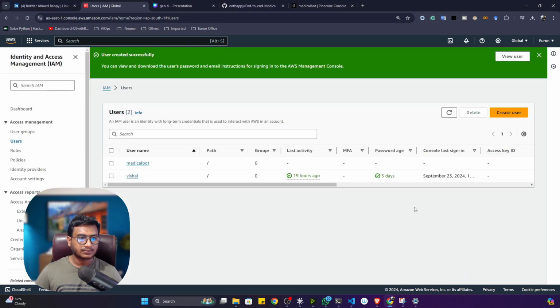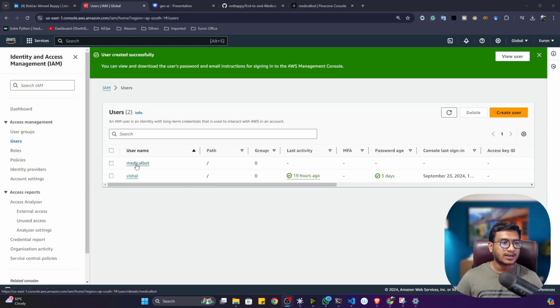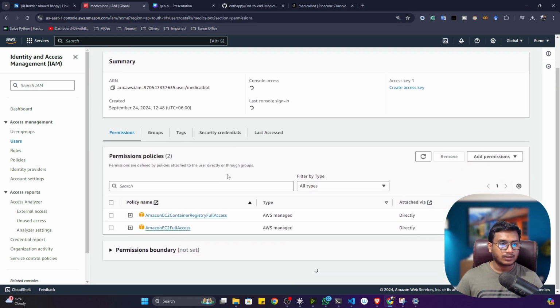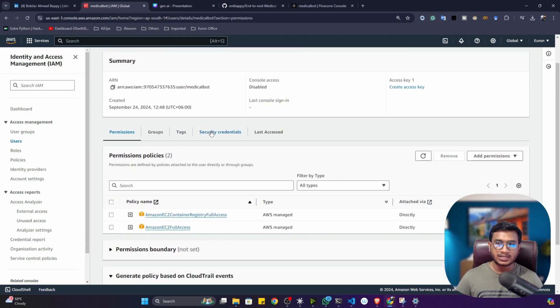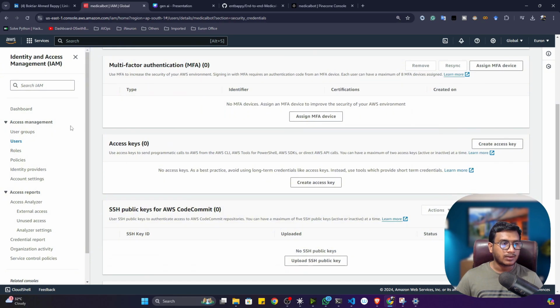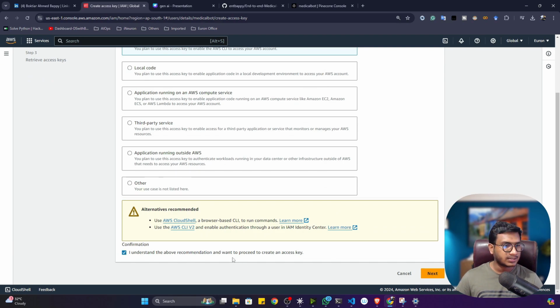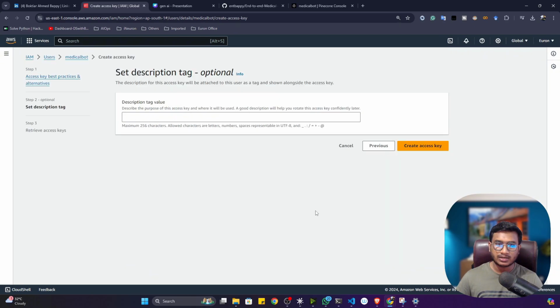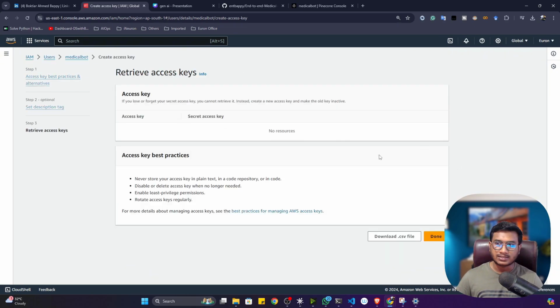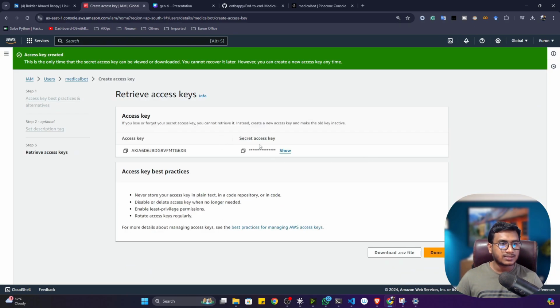So guys, as you can see, my user has been created. Now I'll click on the user. Here you will get one option, security credentials. Just click here. Then you have to create an access key. So click on create access key, select command line interface, and I understand the above recommendation, and click on next. There is a next button, just click on next. Now create the access key here. See guys, this is your access key and secret access key.